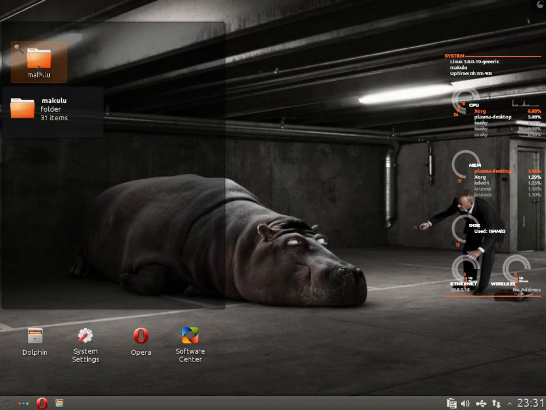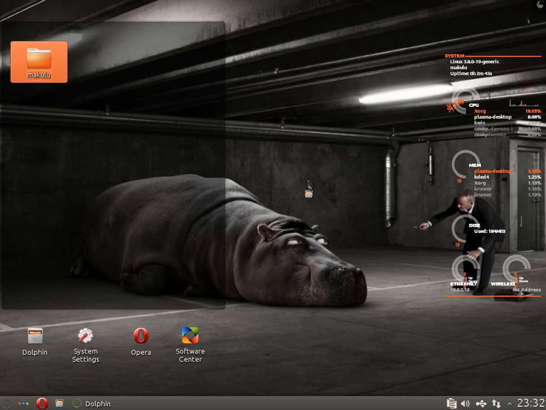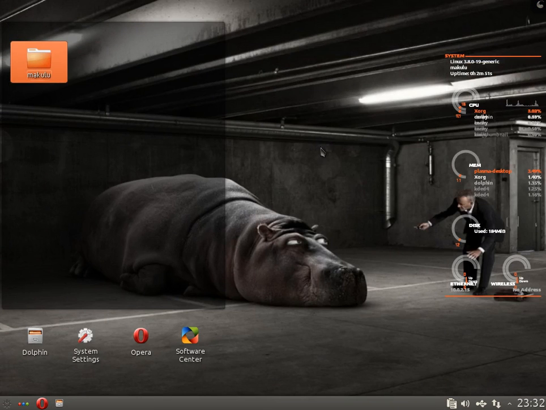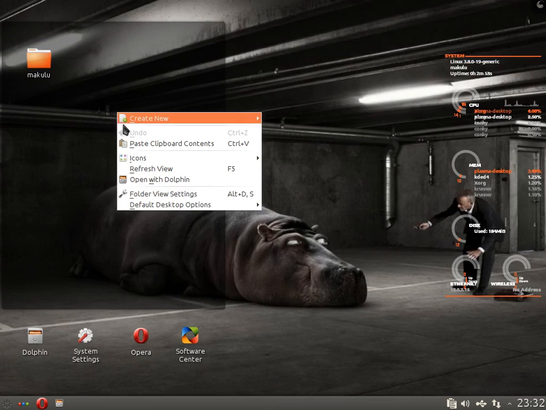You will see a link to your home folder inside the folder view settings. If you double click that, it will take you straight to your home folder with documents, downloads, music, pictures, videos and so forth. You can also set it.